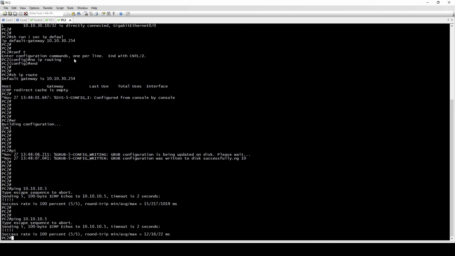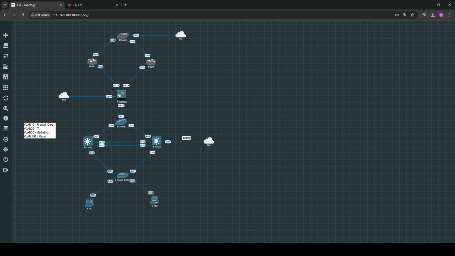All right, that's it. We've achieved full reachability between the core, firewall, and PCs. In the next video, we'll set up internet connectivity for our network, so expect a lot of action with both the firewall and routers. So stay tuned.